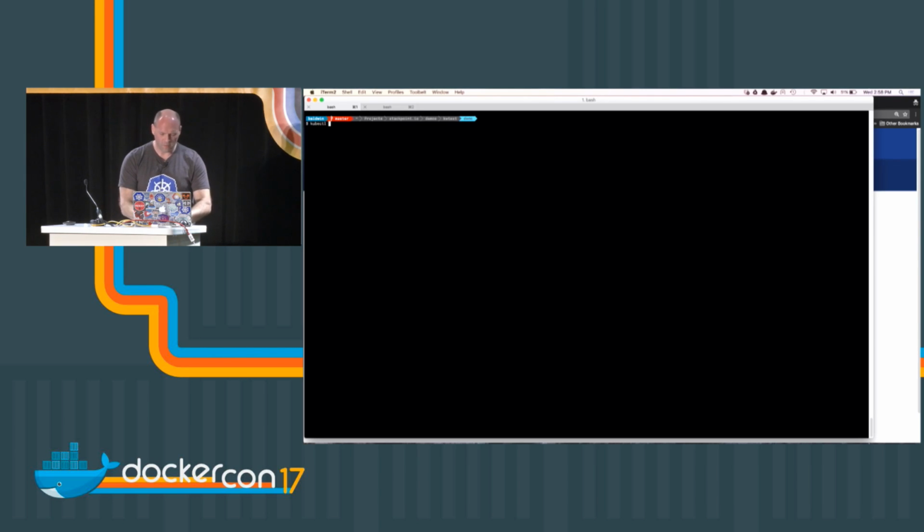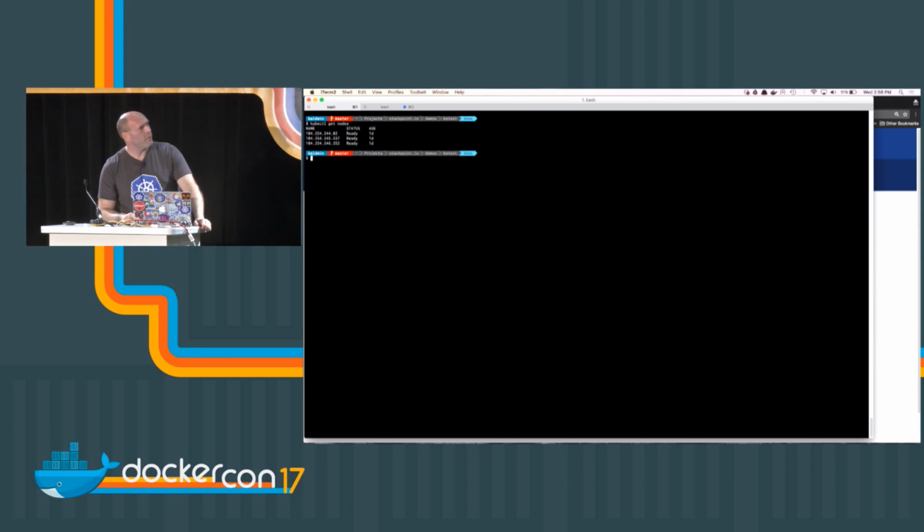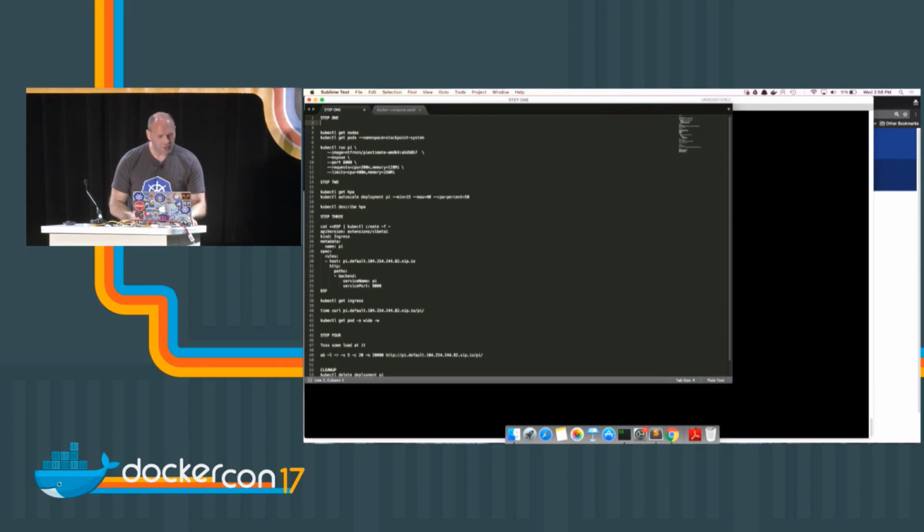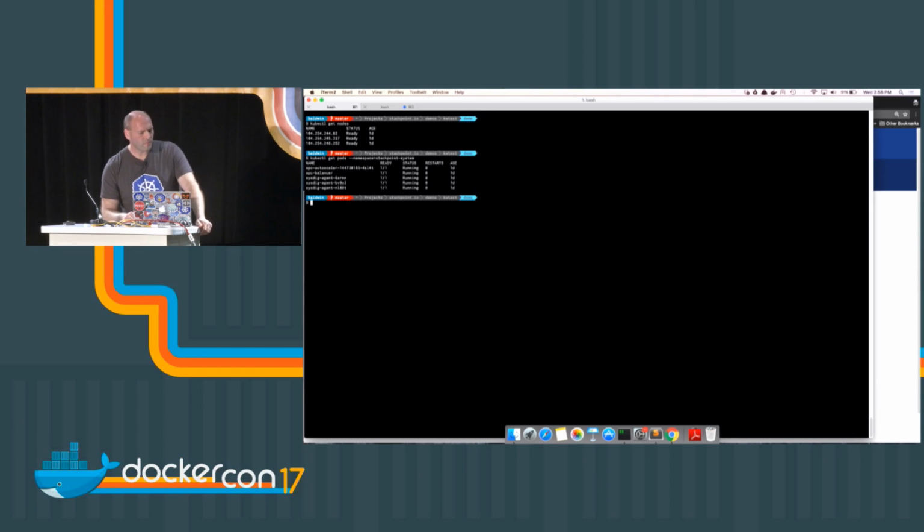So I don't type very well in front of people. As you can see, I have 3 nodes online right now. Now time for my cheat sheet, sorry. Here I've got pods. This is inside of our own StackPoint namespace.